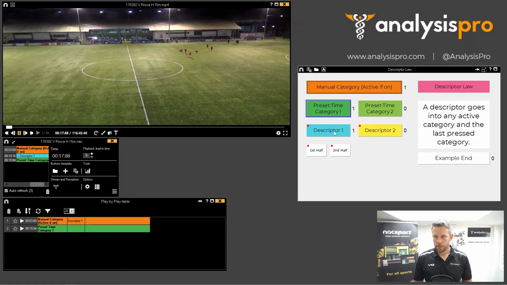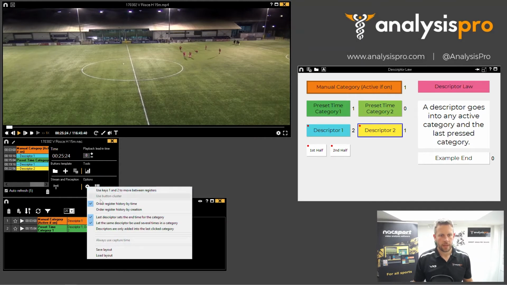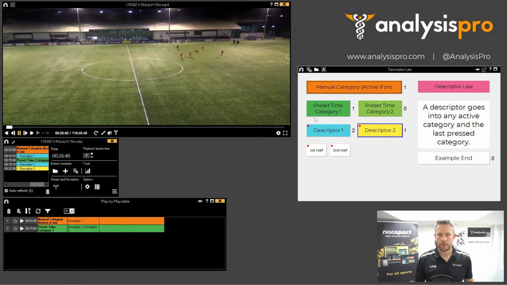Okay, so a descriptor going into a manual mode, if I press a category now, any descriptor that I press afterwards will go into that category. So I can press descriptor 1, if I press descriptor 2, it goes into it as well. In our register control, there's a setting down here where you can say let the same descriptor be used several times in a category. So with that in mind, this was the last press category. If I press descriptor 1 again, I can see that that's gone in multiple times. If that setting was off, I would only have one example of descriptor 1 in there and one descriptor 2.